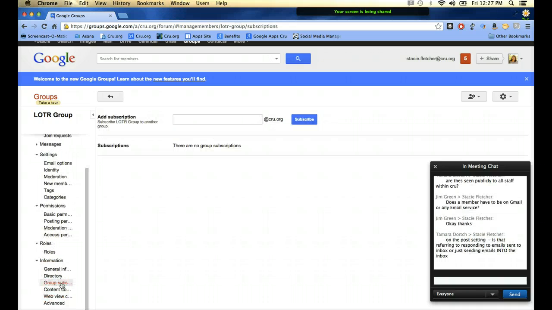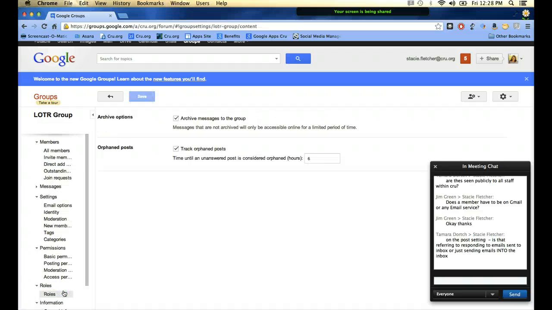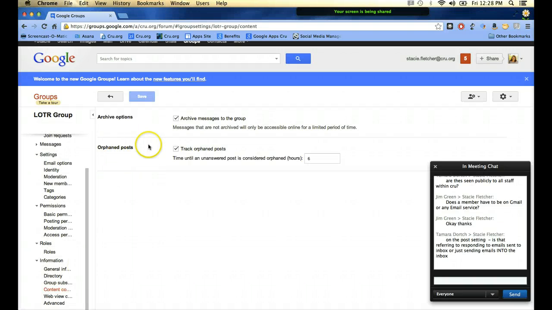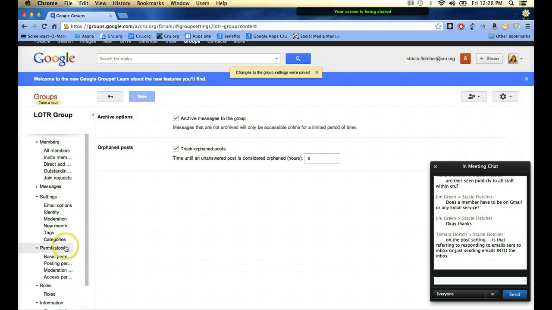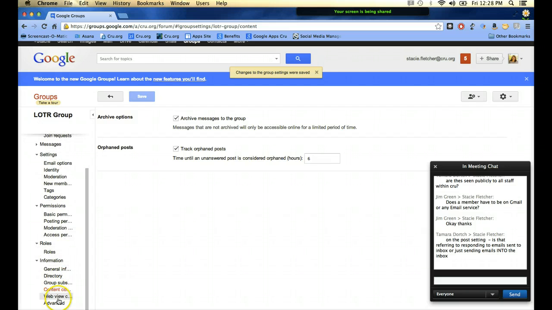You can subscribe to groups. Here's where you decide when a post is orphaned. You also decide about archives. Now, here's the thing. Messages that are not archived will only be accessible online for a limited period of time. And so if you want to keep your messages all the time, you need to come in here and click archive. And then there's a couple more advanced settings.